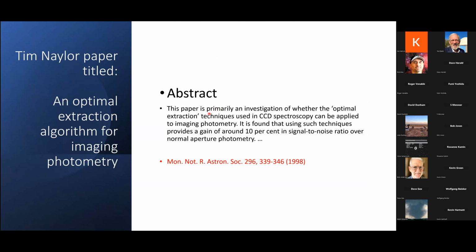So he said it's whether optimal extraction techniques that were used in CCD spectroscopy can be applied for imaging photometry. The issue he was dealing with is CCD spectroscopy was one-dimensional, and he wanted to explore whether it could be used in 2 dimensions. And what he found is that if he takes this method from the CCD spectroscopy and applies it to the 2D case, he can get about a 10% gain in signal-to-noise ratio over normal aperture photometry.